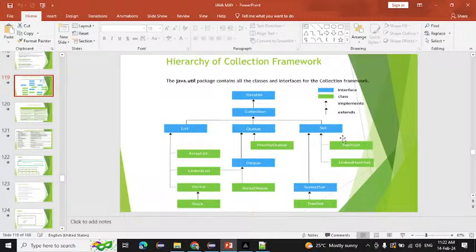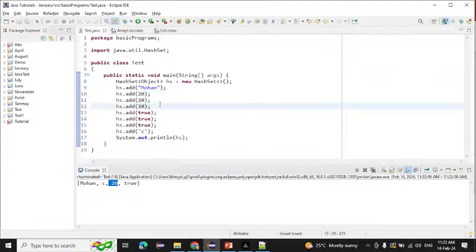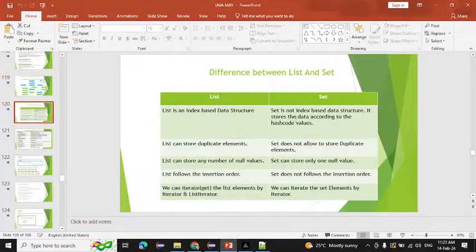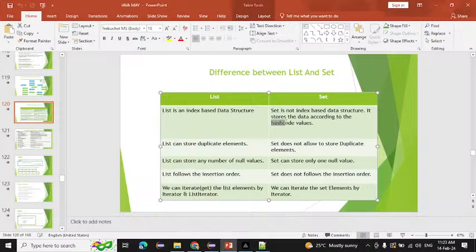So in HashSet we saw that it will not follow the insertion order, it will not allow duplicate values, and on the basis of the hash code values it will store the values. Set is not an index based data structure, it stores the data according to the hash code values. But inside the list we saw that it is an index based data structure.